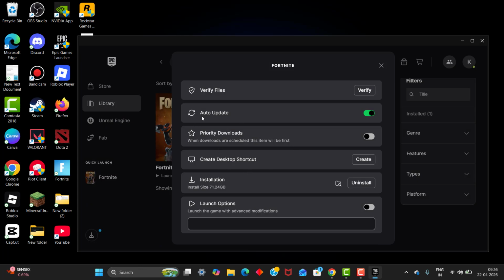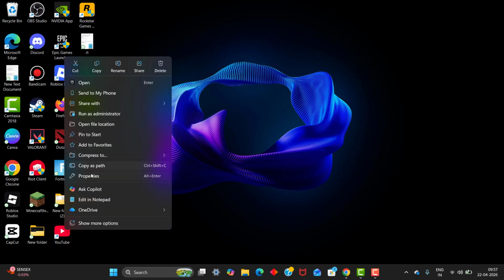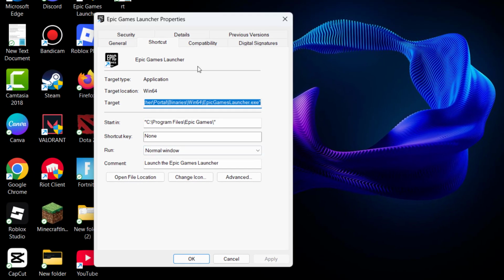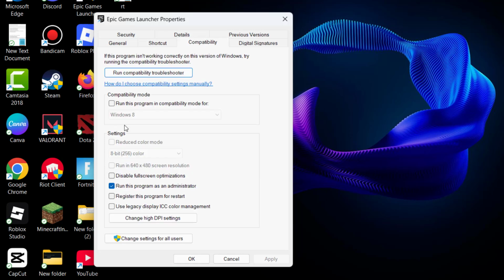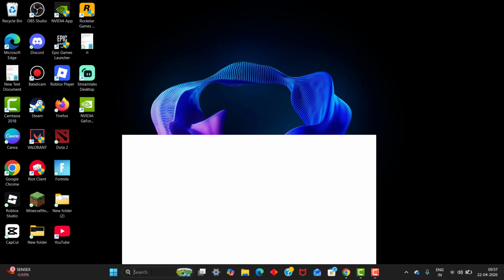If it's running, it's okay, there is no problem, and you need to check whether auto update is enabled or not. Yes, auto update should be in enabled mode. Okay, and after that you need to close it, and right click the Epic Games Launcher and go to Properties. In this go to Compatibility mode, and you can see the Run this program as administrator option should be turned on, and click Apply and OK.